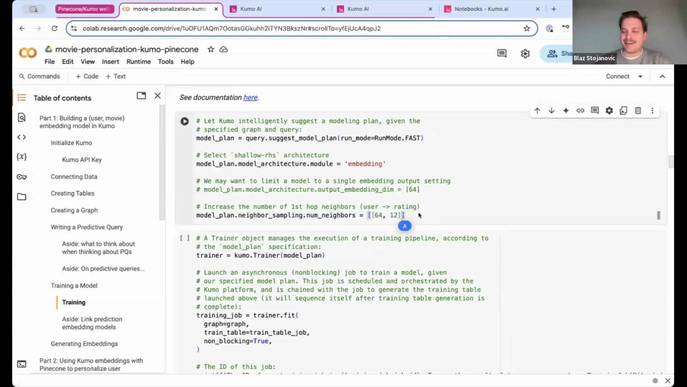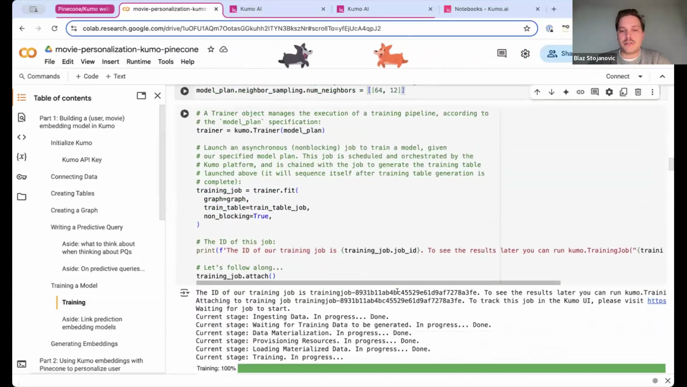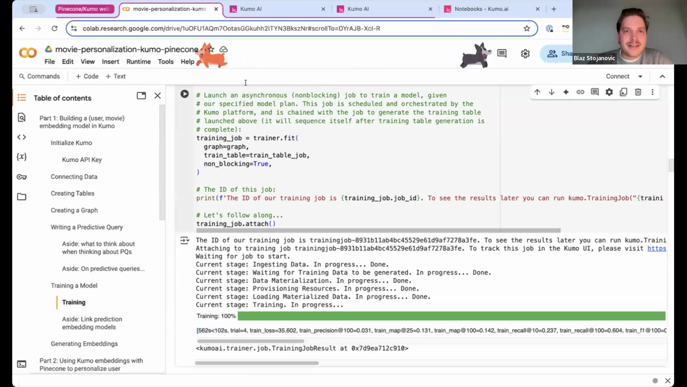So if you remember the tree that we built for the user to be input into the relational graph transformer, we can shape that tree in different ways. And that's really kind of how modeling is done with Kumo. Once we're happy with the model settings, we can launch the training job. Here, in this case, the training job is already completed. It took like 10 minutes to complete.